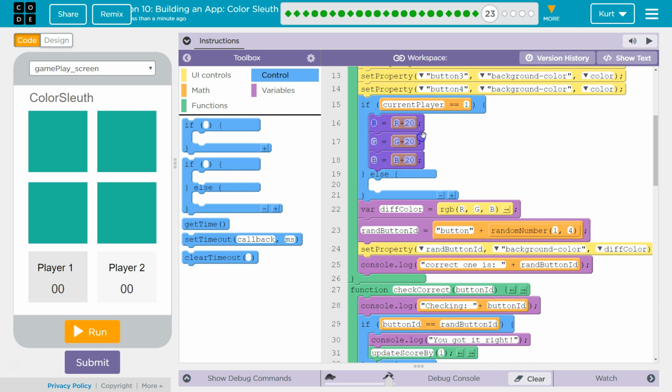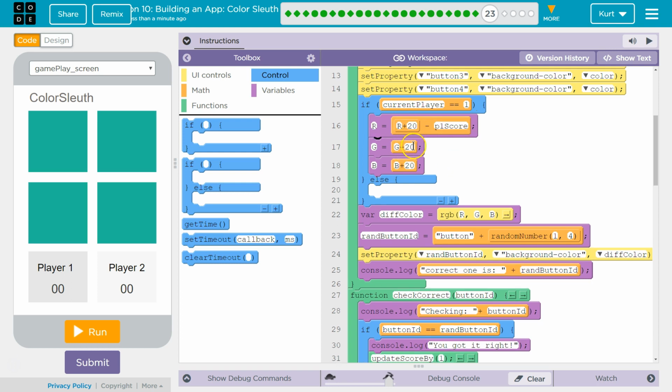But this isn't it. I want 20 minus, right? So we were adding 20 minus P1 score. That way, if they have 8 points, it's going to be much closer in color. Instead of adding 20 to be that far away, it's only going to add 12 to each. But if they have negative 6 points, a negative plus a negative, it will add 6. So it will be 26 different. So it should get progressively easier if they are doing poorly, and harder if they are doing well.